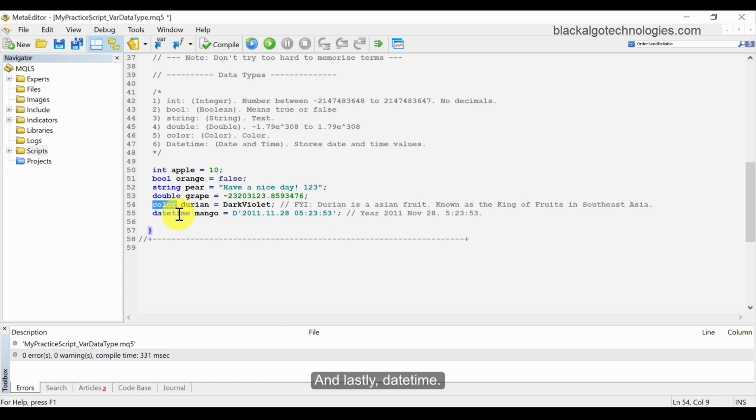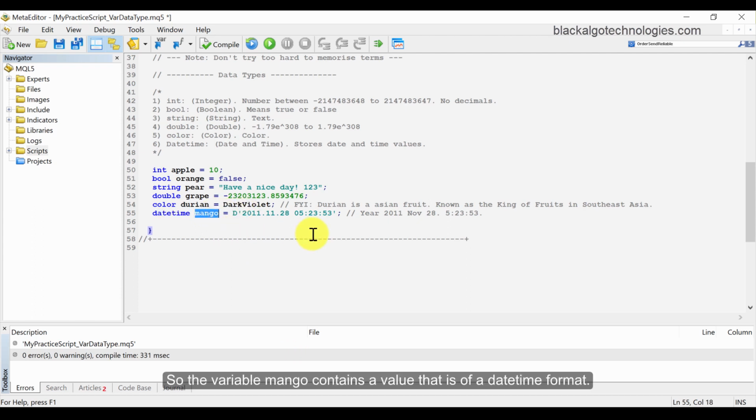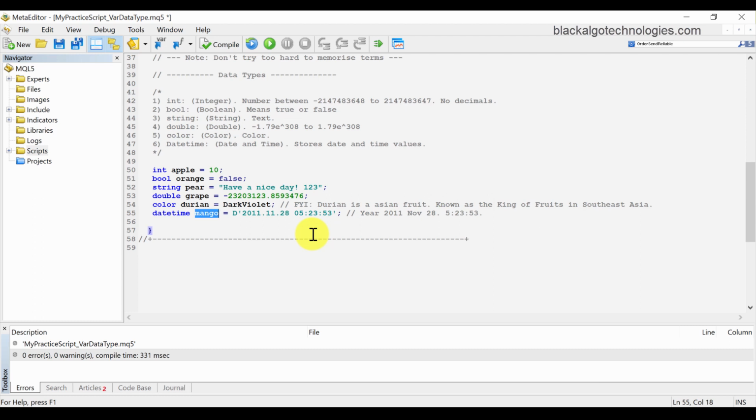And lastly, datetime. So the variable mango contains a value that is of a datetime format. It holds information of a date and a time. So this represents the year 2011, November 28, 5:23 a.m. 53 seconds.